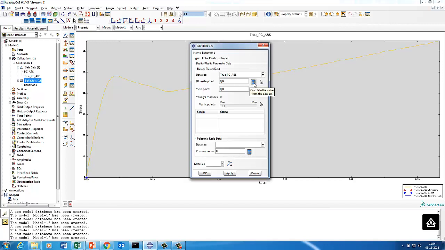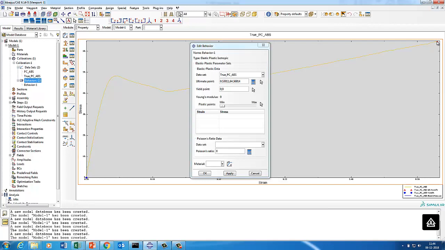Then it will ask whether to calculate the ultimate point from the data set, or you can choose it. You have both options. The calculation is based on a very typical steel stress-strain curve, so it will just check what the peak is. So we first check if it calculates. It's saying this is the ultimate, but this is not the ultimate. This might be our yield. So I selected manually. This is my ultimate, which is the breaking point for PCABS plastic.